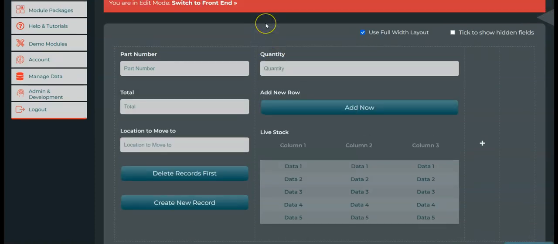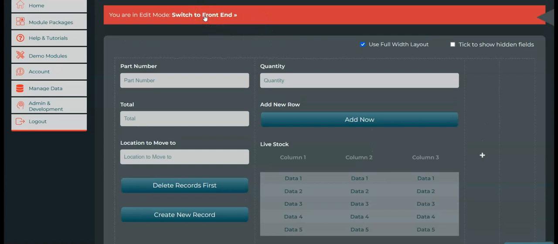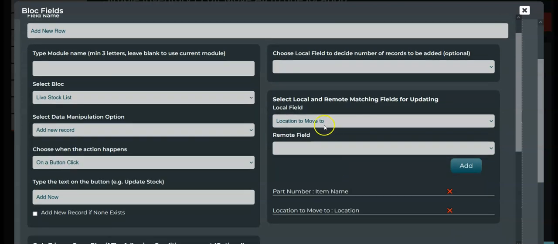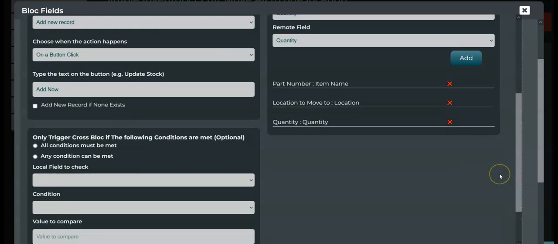And let's go to the front end. Oh yeah, we just need to update the cross block to add the quantity now as well. So quantity is going to remote field as quantity as well.